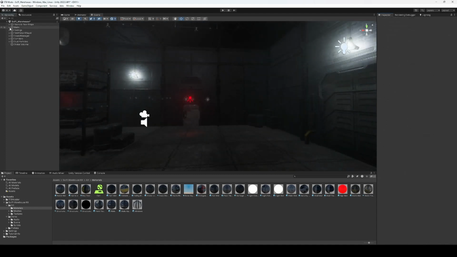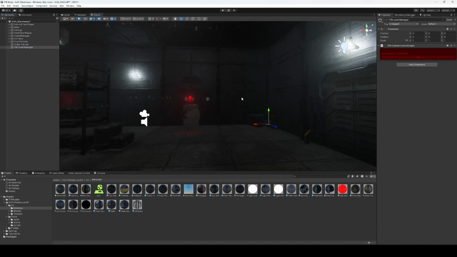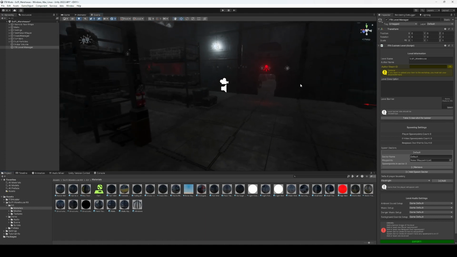Alright, now we begin with the setup of the level mod. First of all, we need to create a level manager. You can do this by clicking on Game Object, ITB, Custom Level Manager. After this, if you see a red button appear, simply click on Fix and everything will be ready to start setting up the custom level.